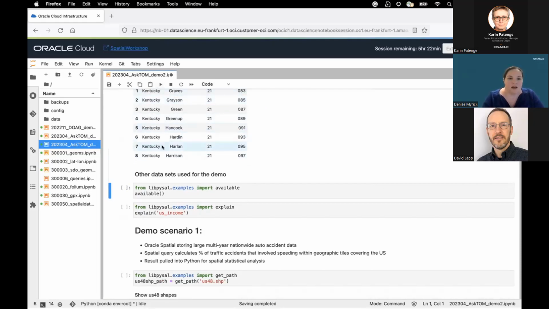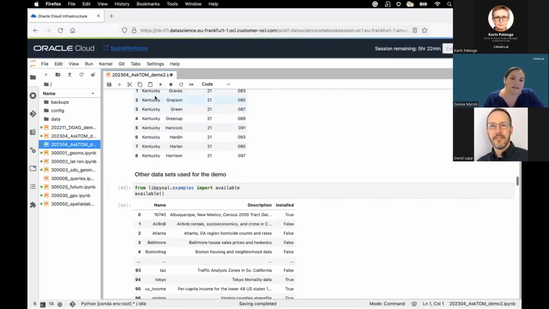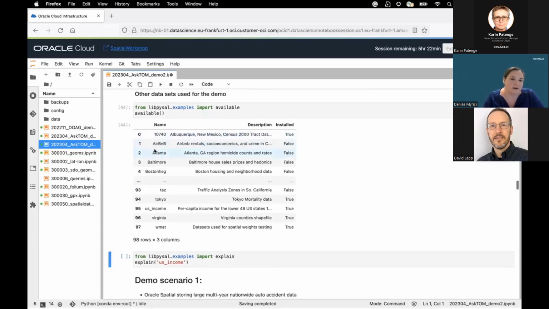Okay. And so what we're going to do here is import or ingest other data sets used for this demo. So this data set that we're looking at right now comes from lib.PySAL, the examples data set. So we're going to import that data. This data doesn't already exist within the Oracle database. We're getting it from a separate stream.